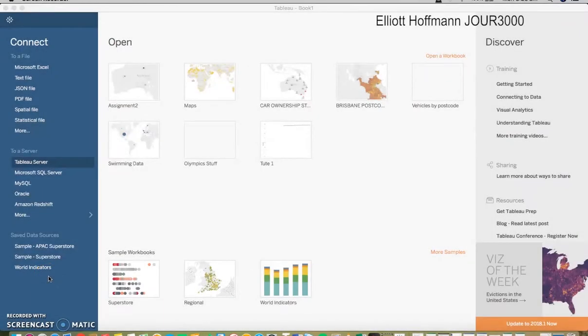Hey guys, my name's Elliot Hoffman and today I'm going to give you a tutorial on how to use the map functions in Tableau. So we'll start off by connecting to a file.